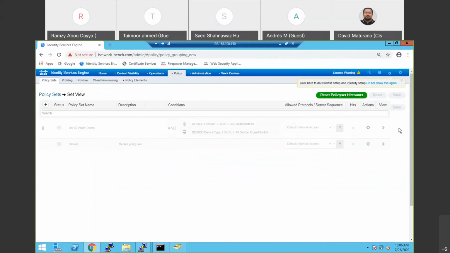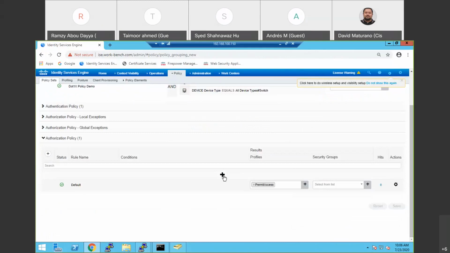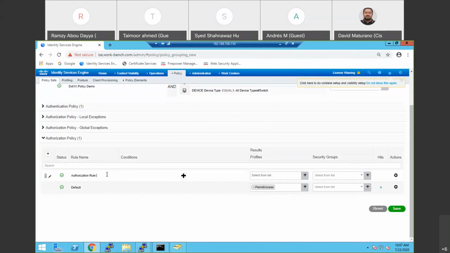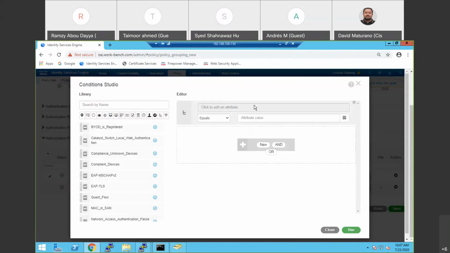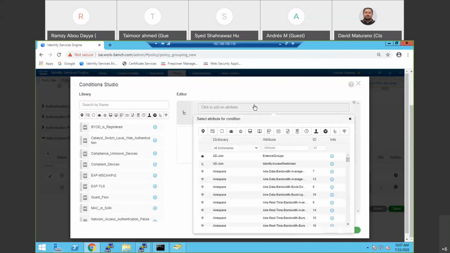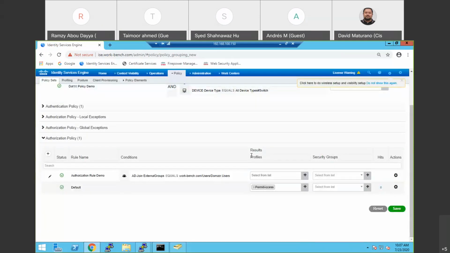Let's go back here, authorization policy. Now, like I said, never use the default authorization rule. Demo, open it up. Now the AD join, the external groups. This is what I was talking about. Here I'm going to use the groups that I have imported from the AD. Now, if you have imported multiple groups, you can put them on multiple VLANs and you can just play around with it, completely up to you.